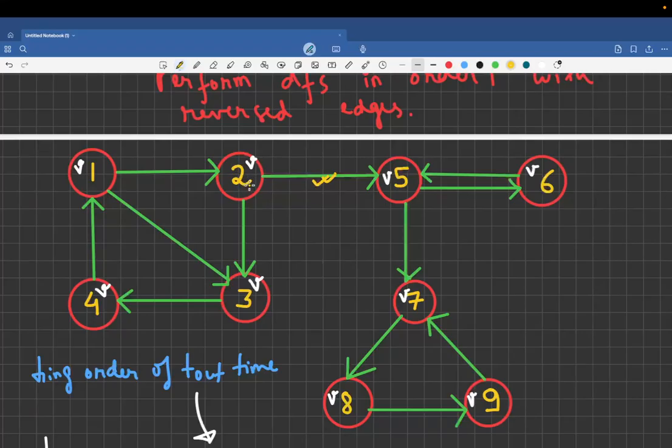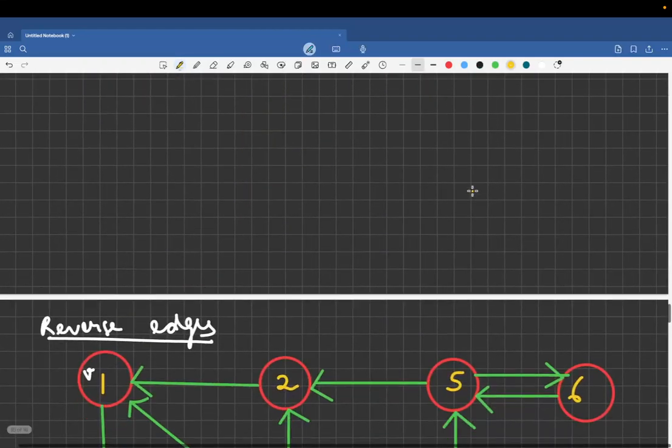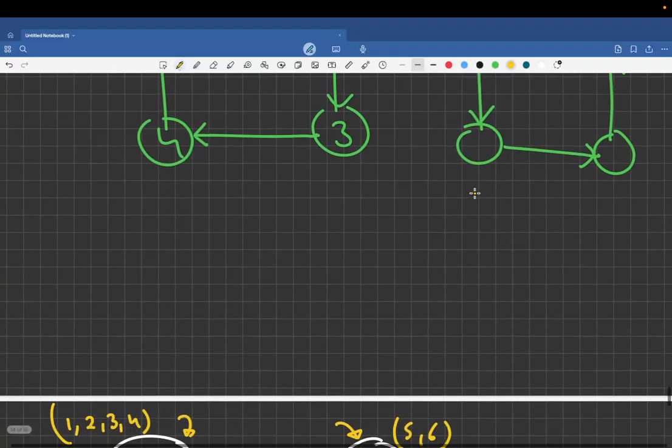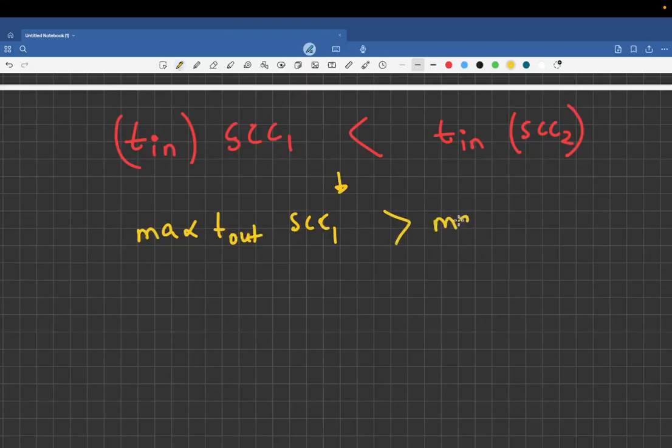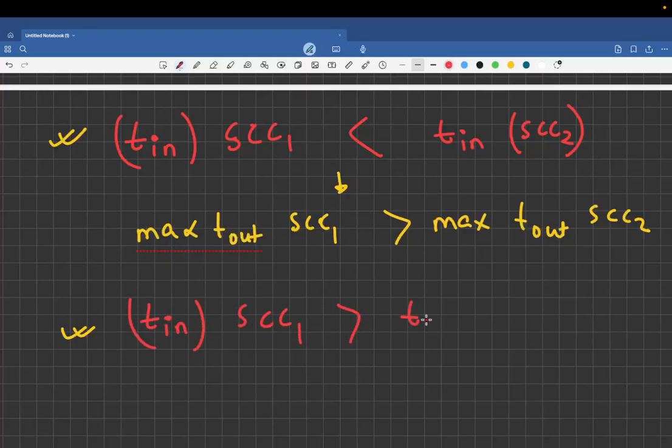So if the t in time of this SCC1 is lesser than the t in time of SCC2, then I'm pretty much sure that the max t out time for SCC1 will be greater than the max t out time for SCC2, right? This is clear. What is the other condition? The other condition is that the t in time of SCC1 is greater than the t in time of SCC2.